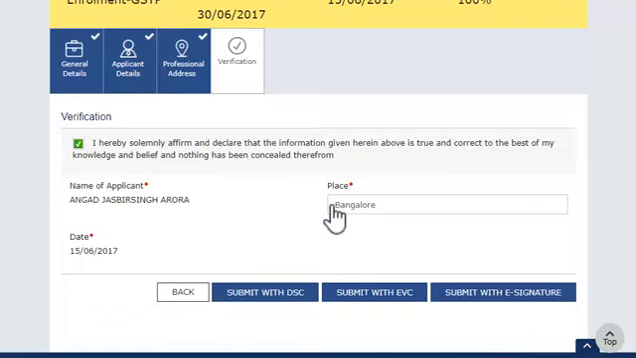You can submit the application using PAN-based Class 2 or 3 Digital Signature Certificate (DSC), but before submitting the application using DSC, the DSC needs to be registered using the Register DSC service on the portal. Alternatively, the application can be submitted using the e-sign or Electronic Verification Code (EVC) option. In case of EVC, you will need to enter the OTP for authentication.